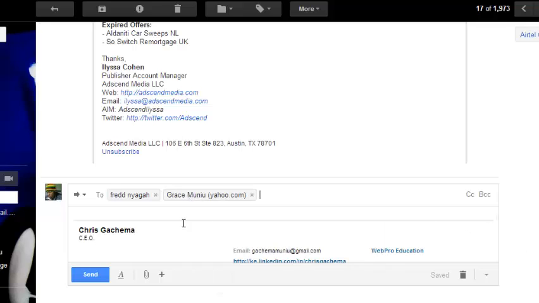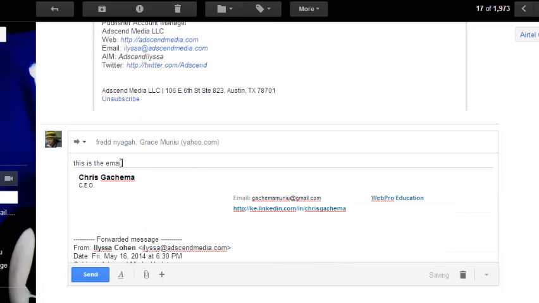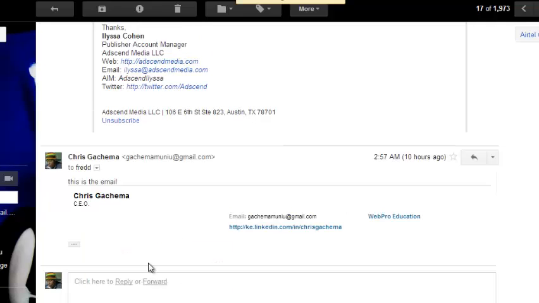So once you're done, you can also add your small message here like that. So this entire message plus your small message, when you click send, is going to be forwarded to the email address that you specified right here. So just click send and that message is going to be forwarded to that email address.